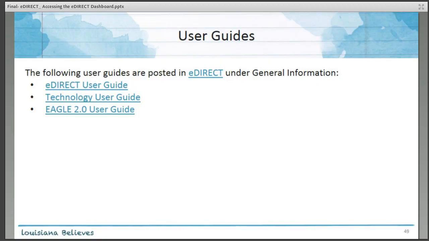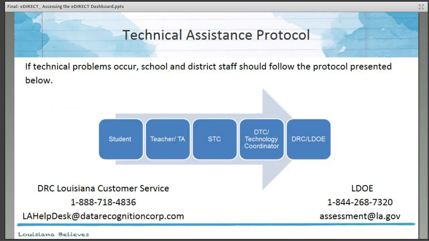For additional support, these are our user guides: the eDIRECT user guide, the technology user guide for your technology coordinators, as well as that Eagle 2.0 user guide. They are all linked below and can be accessed through eDIRECT under General Information. If you have any technical problems, school and district staff should follow the protocol presented below. You have the DRC customer service, and as always, any questions can be emailed to assessment@la.gov.